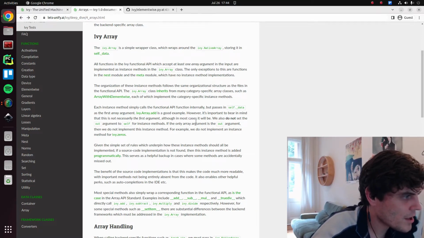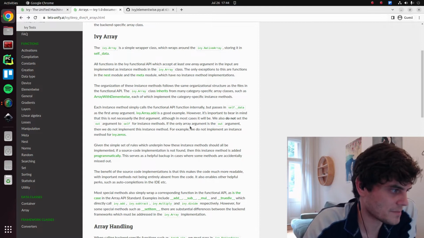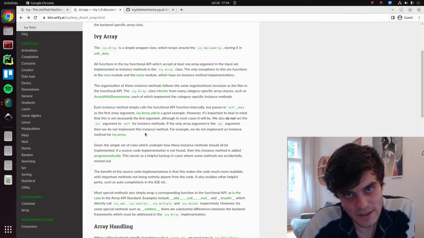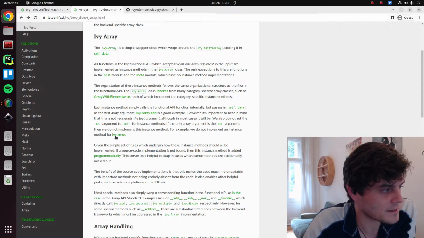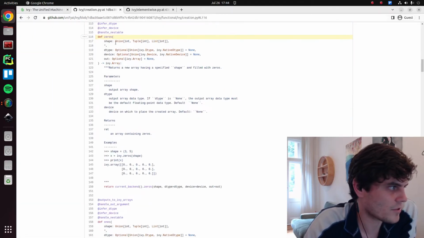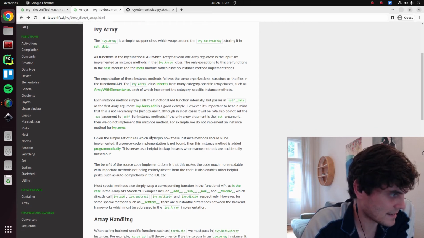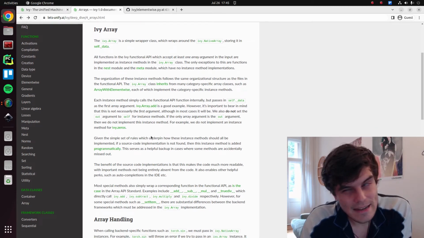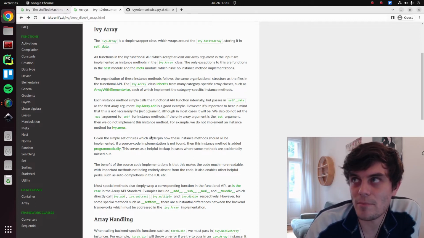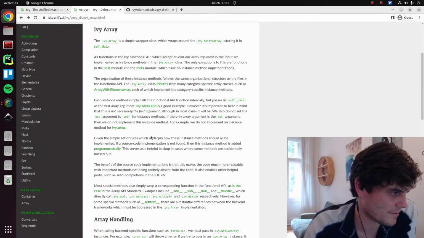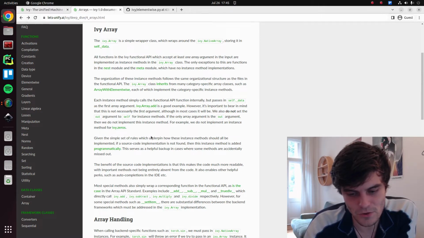Okay, so another one is that we also do not set the out argument to self for instance methods. And also, if the only array argument in a function is the out argument, then we do not implement this instance method. For example, we don't have an instance method for ivy.zeros, which doesn't actually consume an array apart from the out argument. But the reason for this is that basically the out argument isn't really like a function input in a normal sense. It's essentially a placeholder for the output. So it's essentially the location in which the result will be written to in memory. So it doesn't really fit the same profile, and therefore we don't add instance methods just because it has an out argument.